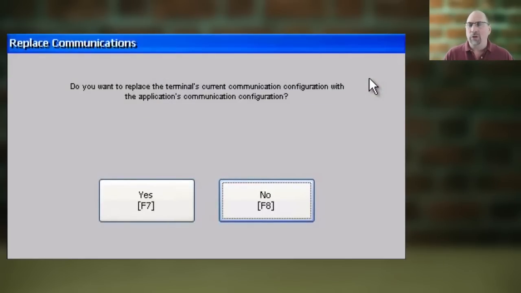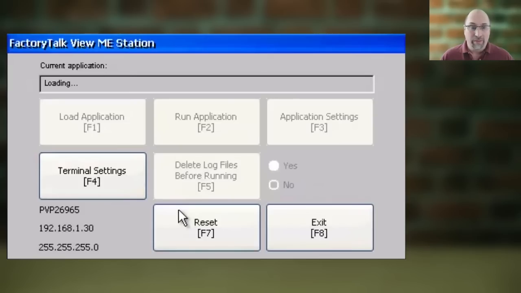If prompted, you almost always want to select yes, so use the communication settings from the file I'm loading, because more than likely that project needs those communication settings in order to work. And then here, you'll be brought back to the main configuration menu, and our next step is to set this application we just loaded as the default application.